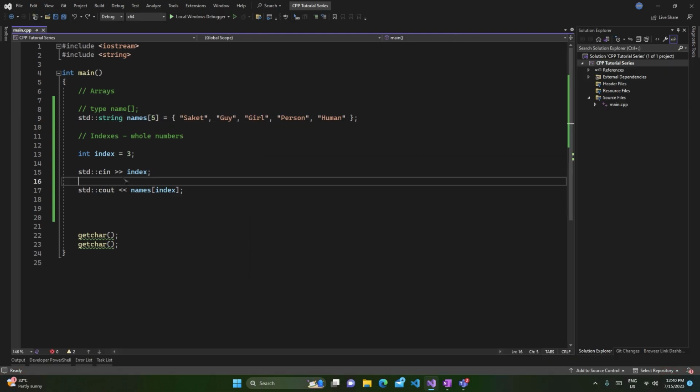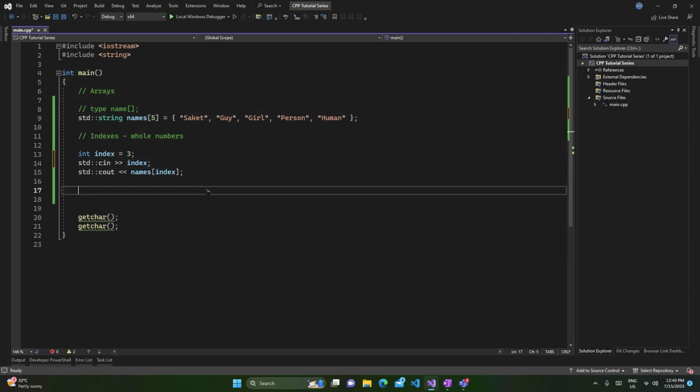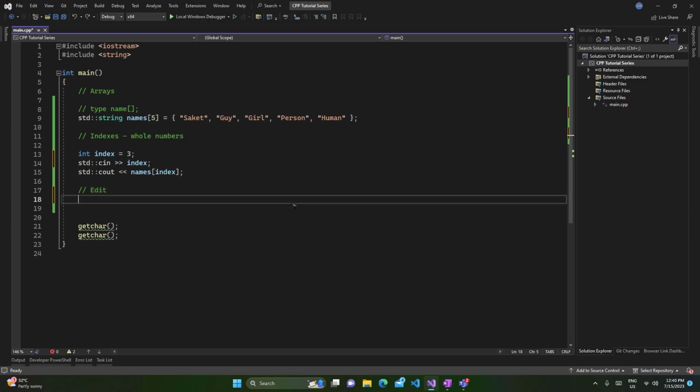Now let's look at how you can edit the array. And again, this is C++, so you cannot add an element, because that will violate this static rule. It will have to resize the array, which is not possible in C++. It's C++, you have to deal with it.